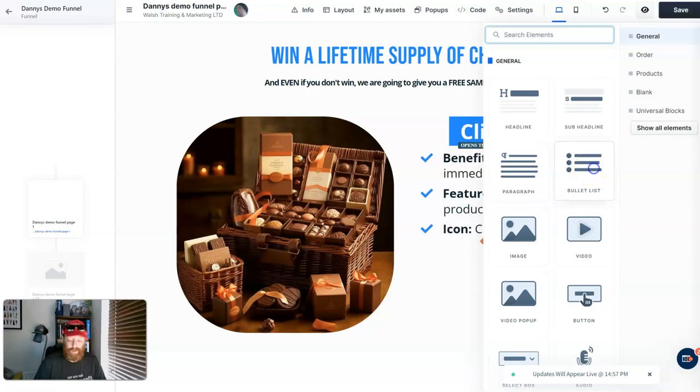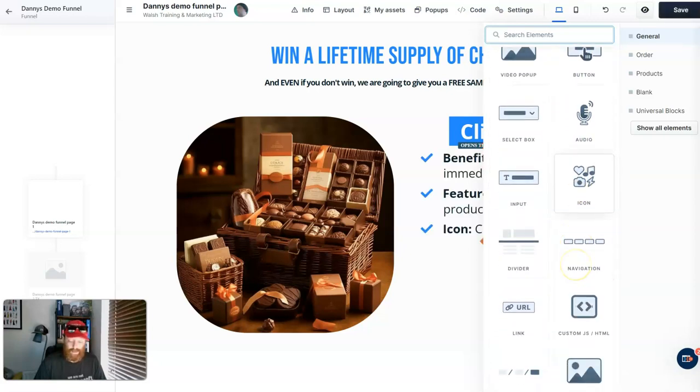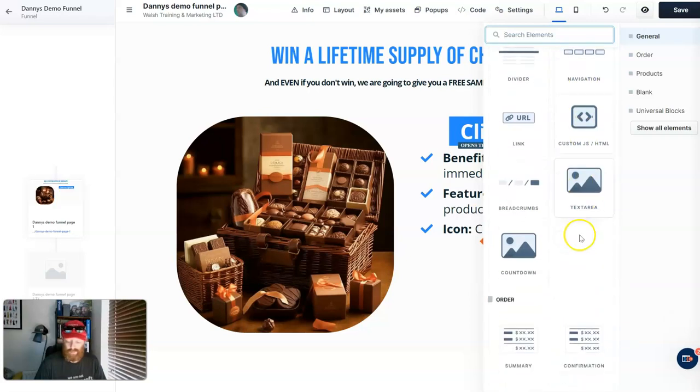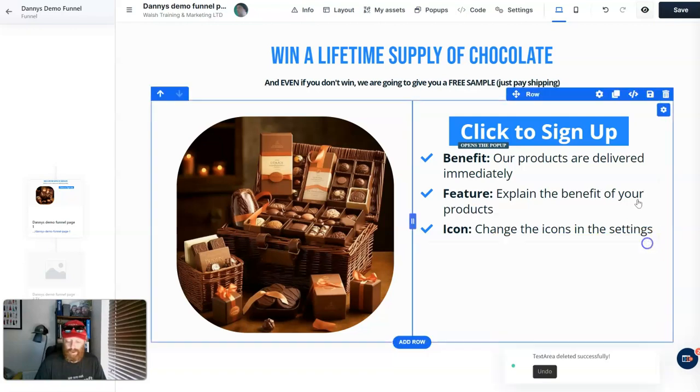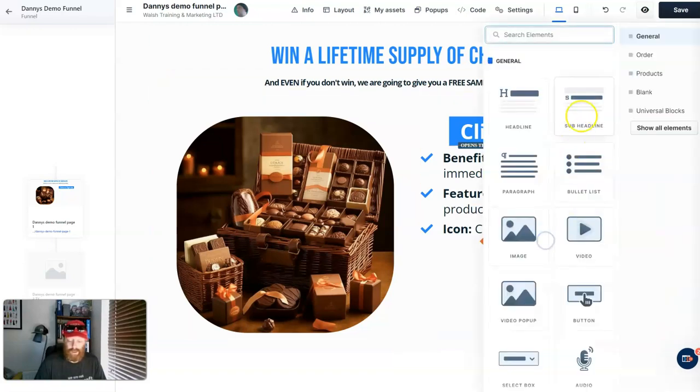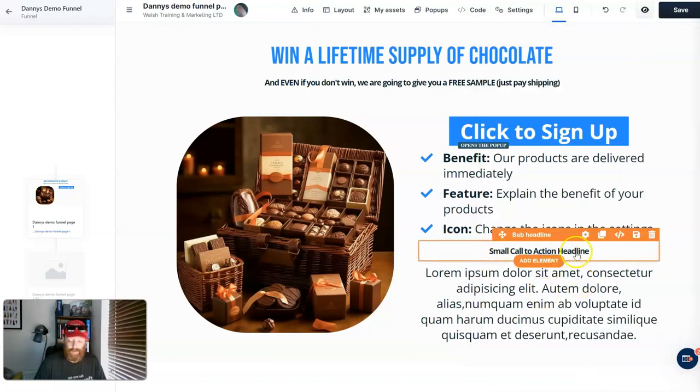So we're going to add another element. We're going to have a bullet list and we're going to have a look down here. Is there anything else cool? There's lots and lots of cool stuff inside of ClickFunnels. We want a little text area. No, that's actually part of the form. What I want, I think I'm just going to use is the paragraph and another sub-headline, right?